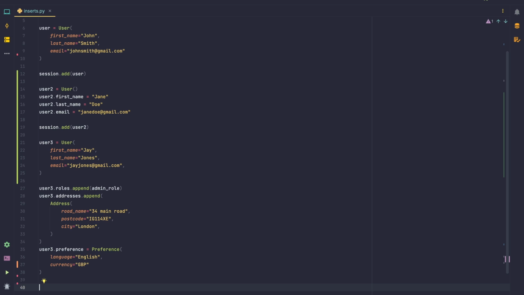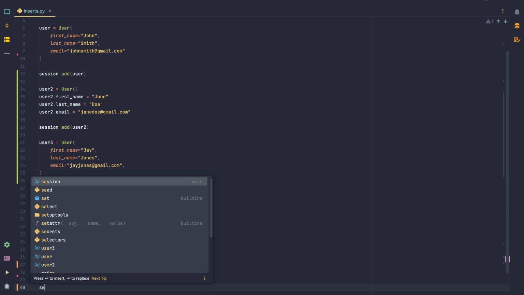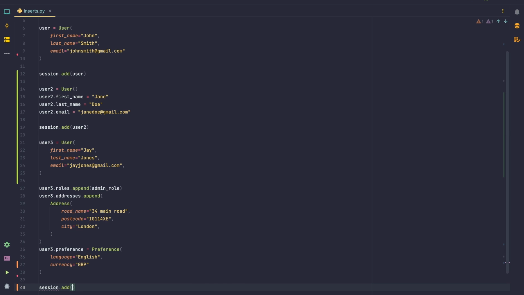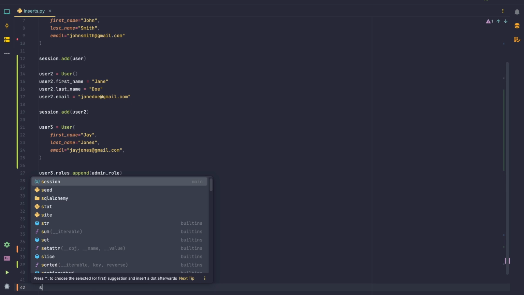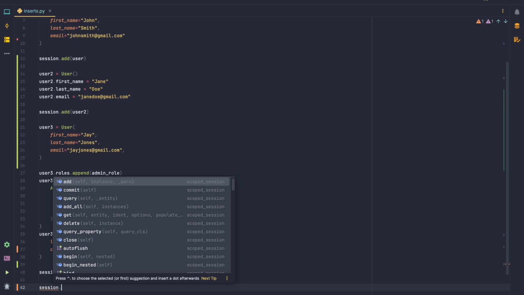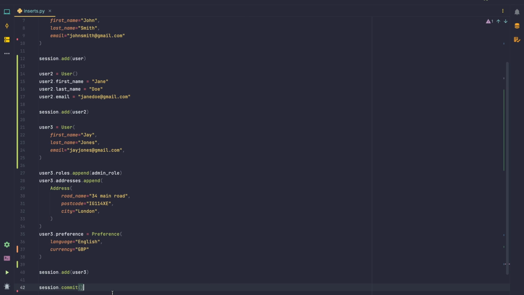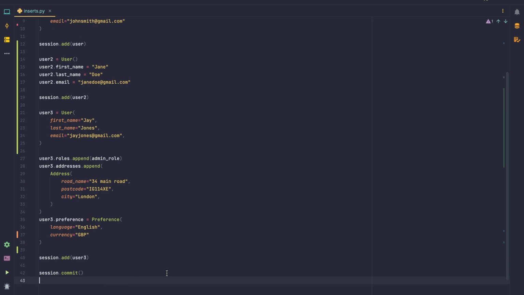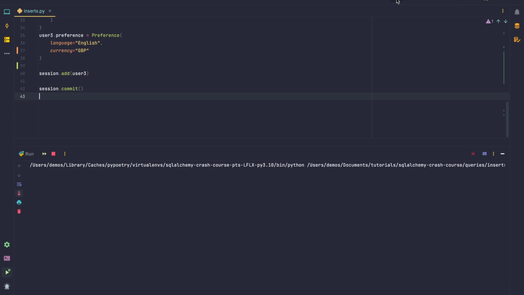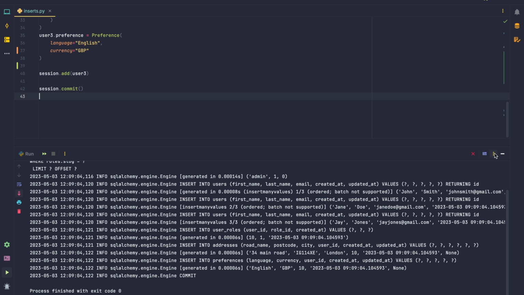And finally, we add the user to the session. So we're going to say session.add user3, and here we commit the whole transaction. So this will add all the records to the database. So if we run this, all the records get added.